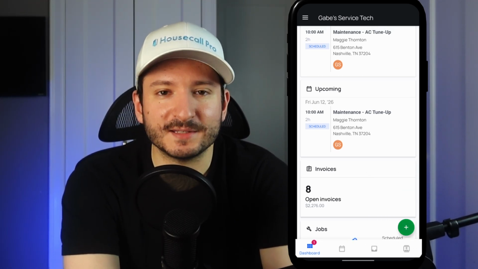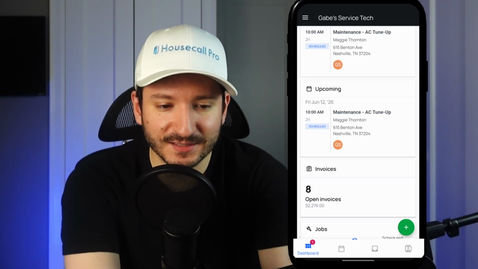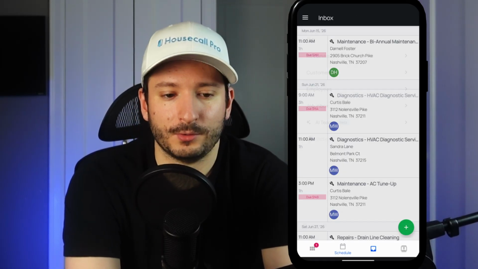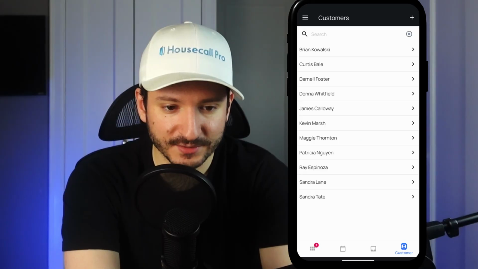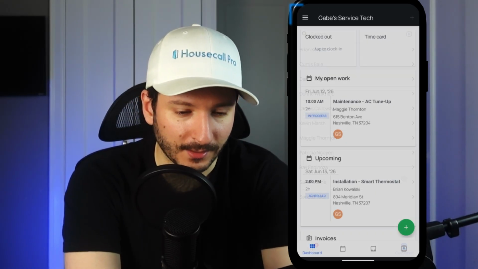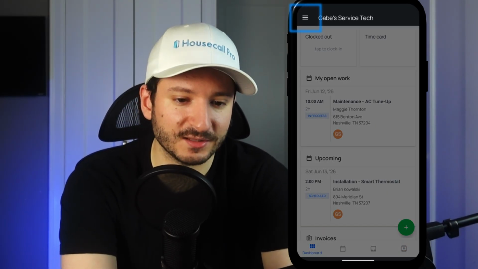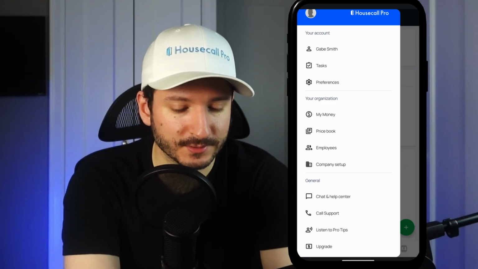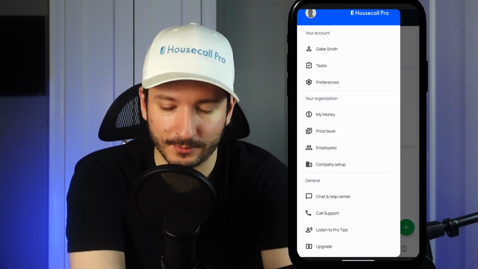And at the very bottom is the navigation bar. It's going to give you instant access to your schedule, your inbox, and your customer list from anywhere in the app. And lastly, if you click the three bars in the top left, you can reach everything else, the My Money tab, the price book, etc.